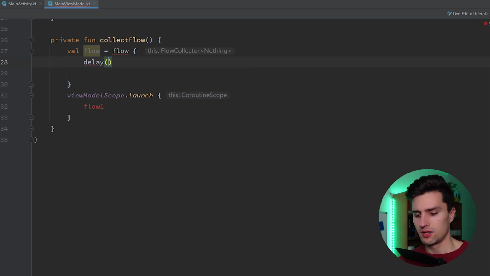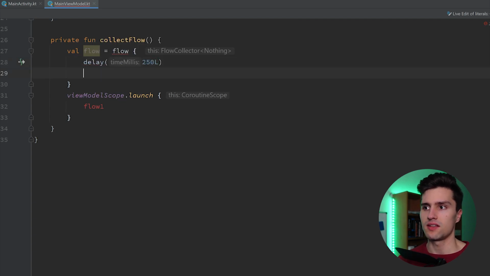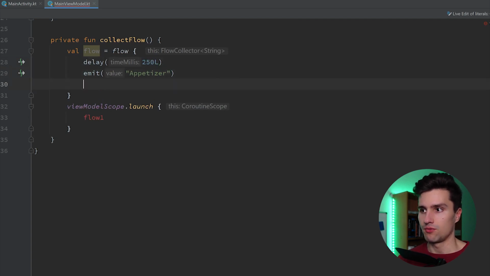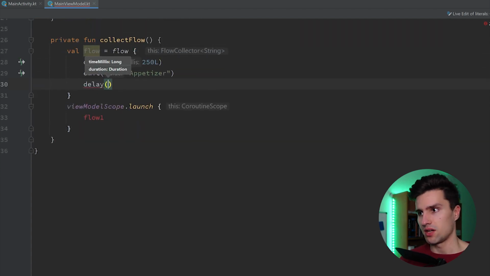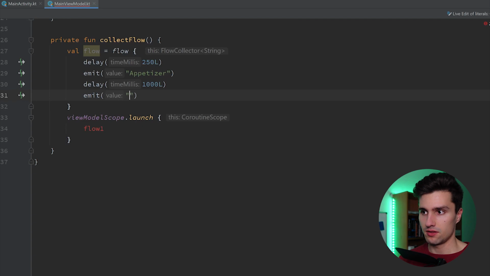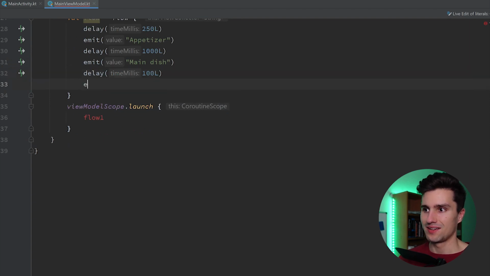We want to say, okay, we first delay that flow by 250 milliseconds, and then we emit the appetizer, because that's just the time it took to produce that for the restaurant. Then we can delay again, because now the restaurant is actually preparing the main dish. So we could say that maybe takes 1 second to finish. After that, we emit the main dish, and then let's say the dessert is just some ice cream that is already finished. So that's pretty quick. And we emit the dessert.